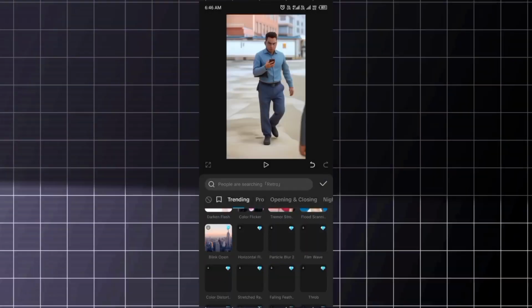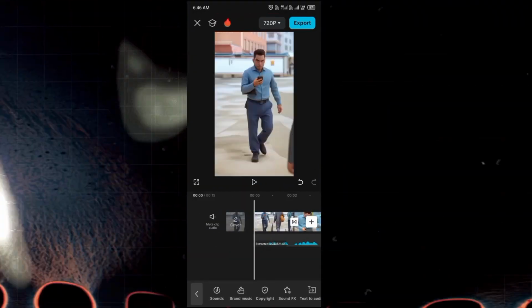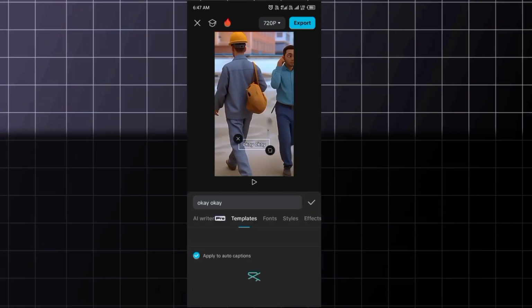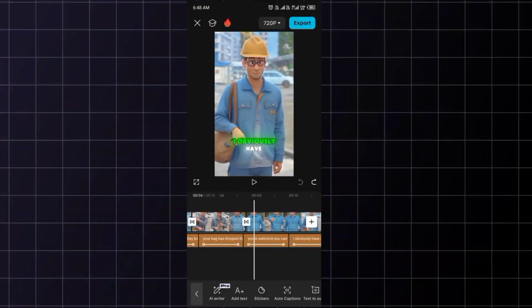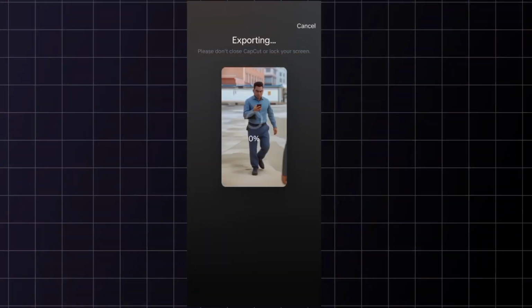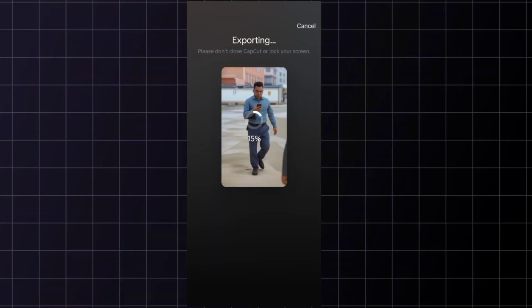Finally, let's add captions. Choose any template that you like. Captions not only make your video accessible but also help with engagement. Once everything looks good, export your video. Now, your video is ready to be uploaded to YouTube with no worries about copyright issues.